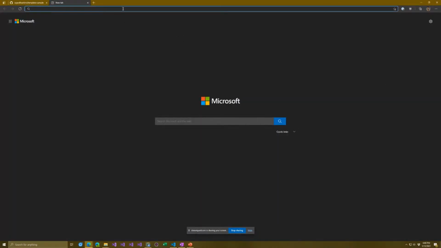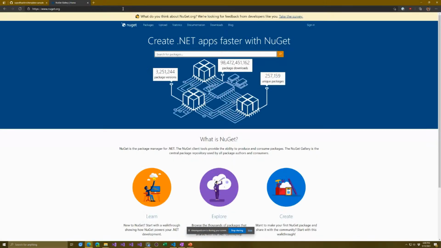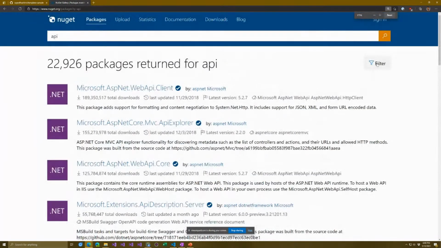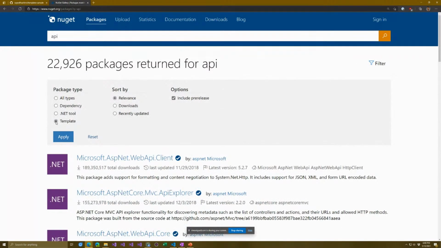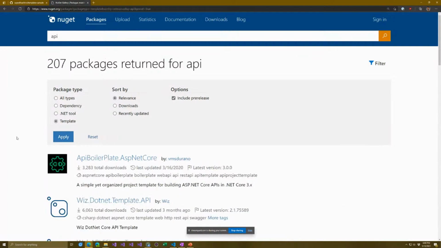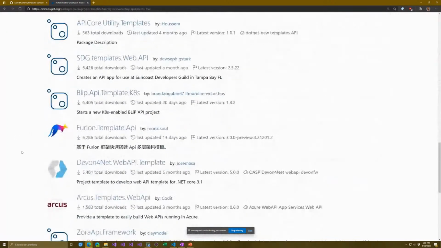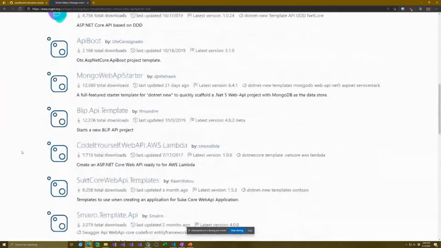So now let's talk about how I can discover and use templates. I'm just going to go to nuget.org. There's a couple places that you can use to discover these templates. We'll go over those. And let's say I'm looking for some sort of API template, I can go to nuget.org and search for API. And at this point, you can use the filter capability here. Let me go into filter and say, hey, I want a template here. So I'm going to apply that. And then here's a list of various different .NET Core templates that are available to use.